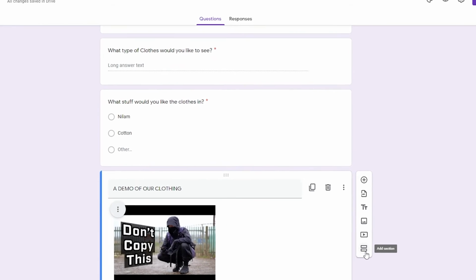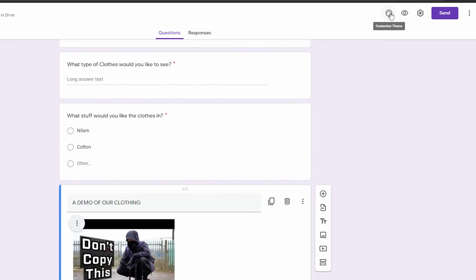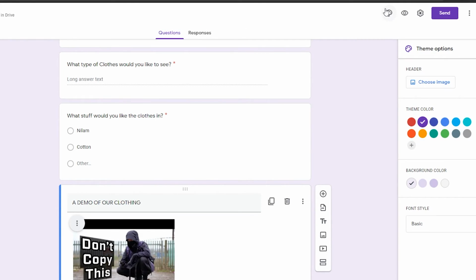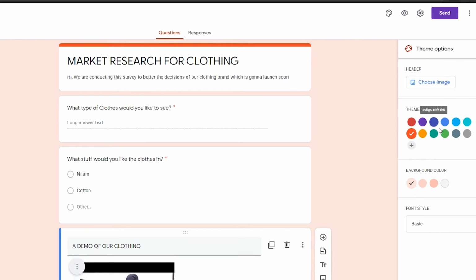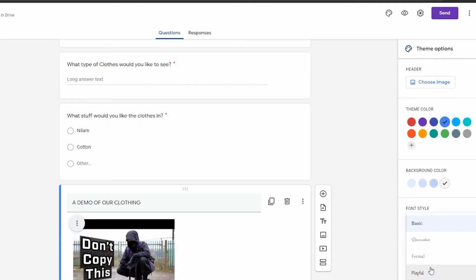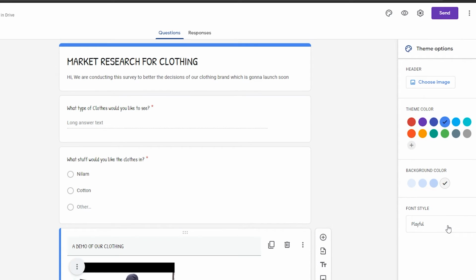Now from over here, you can also modify your form by clicking on the top right and clicking on customize theme. Then you can change the colors of your form, the overall ambience, basically what you want people to feel. Whatever you want them to feel, you can have a form which corresponds to that. Then you can even have different background colors as well, and similarly change the font to something else if you want it to be a bit funky.